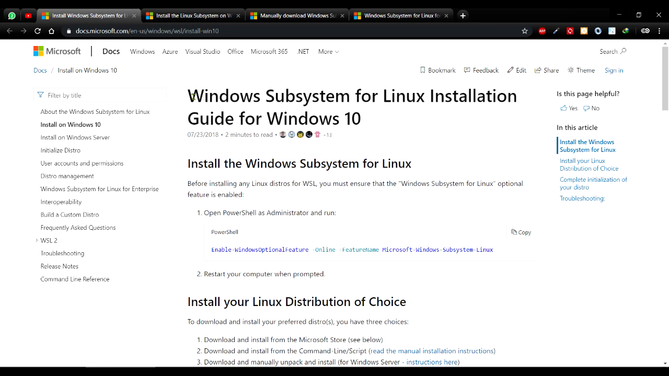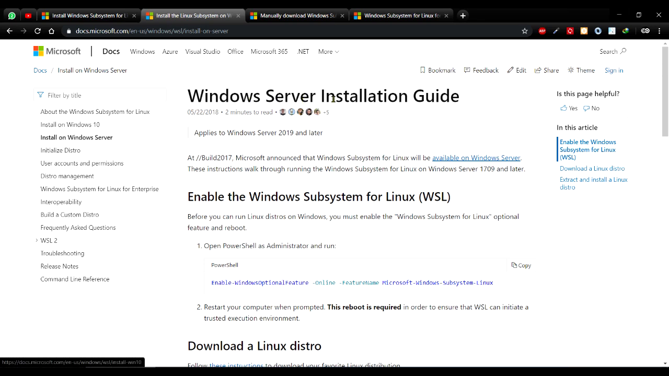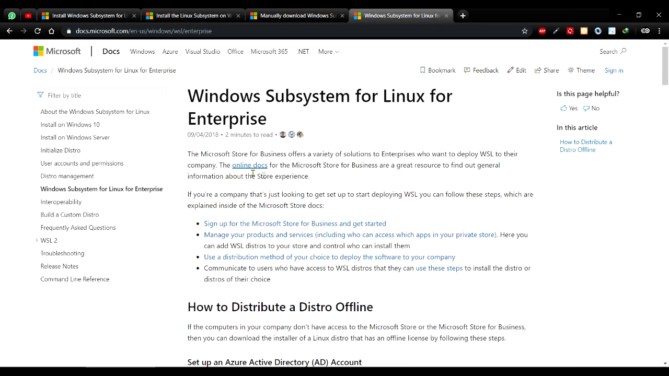WSL is available for your Windows 10 device as well as for Windows Server, Windows Enterprise. I will leave the link in the description section.